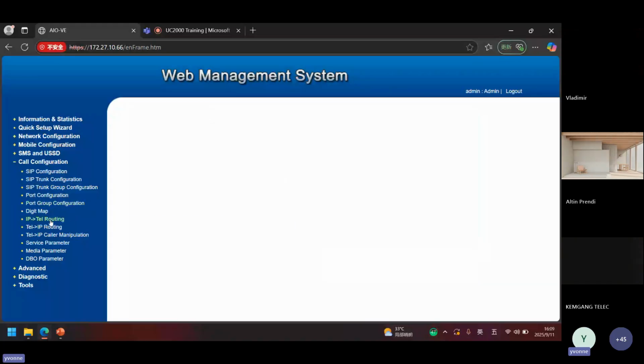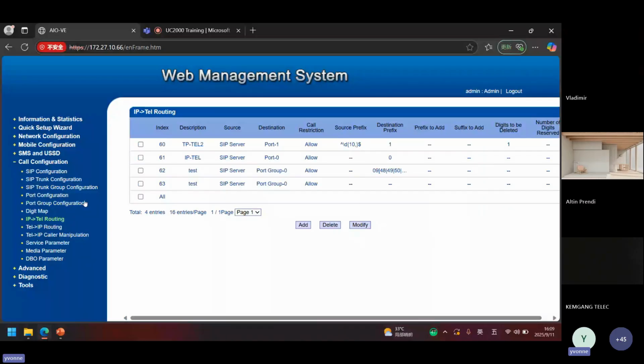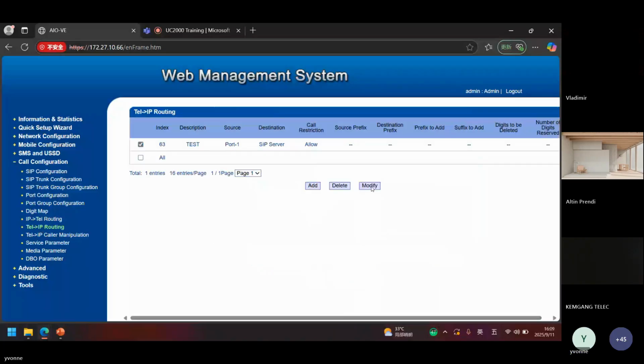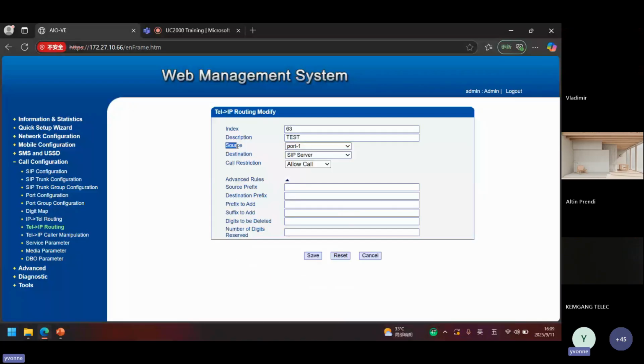And then I create the core router, the IP to tail side, the outbound router. Choose the correct source and destination, and the advanced rules according to your own needs. And the inbound route, the correct source and destination.